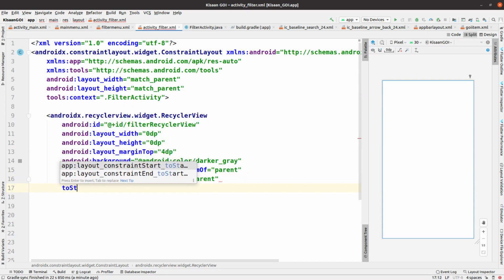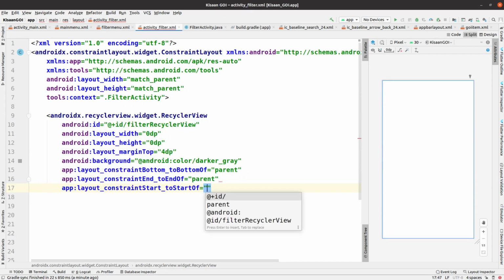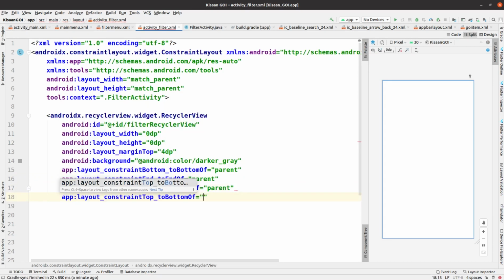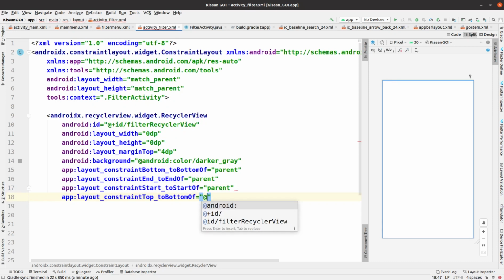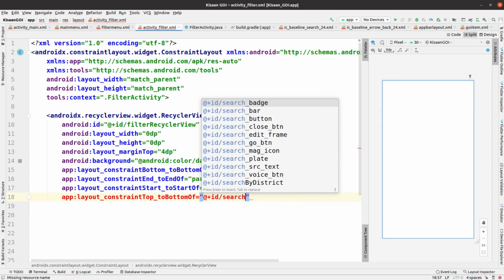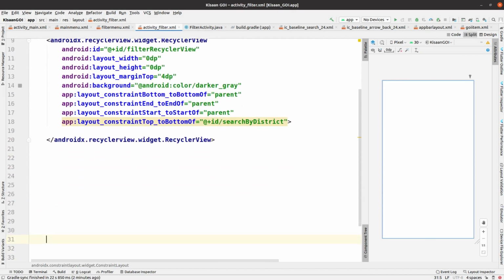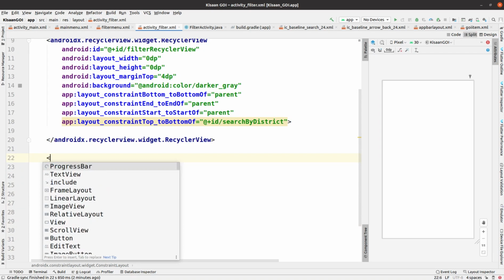Okay, so it is also done, and now the properties which are necessary for the parent constraint layout: bottom to bottom of parent, end to end of parent, and start to start of parent. Okay, so now one more thing, which is top to bottom of, and here I have to give the ID for this view which I'm going to give in here. Now close this. Okay, so this recycler view is completed.